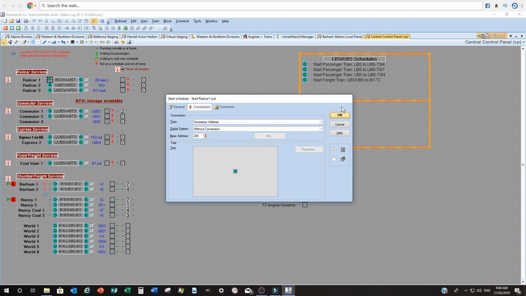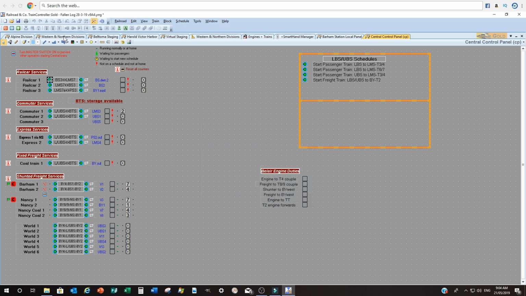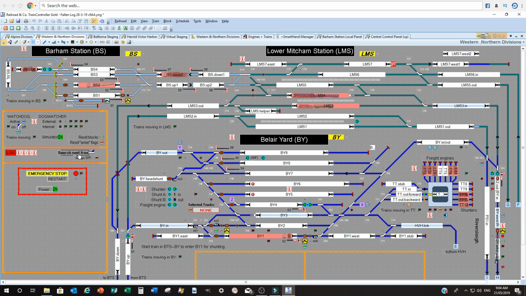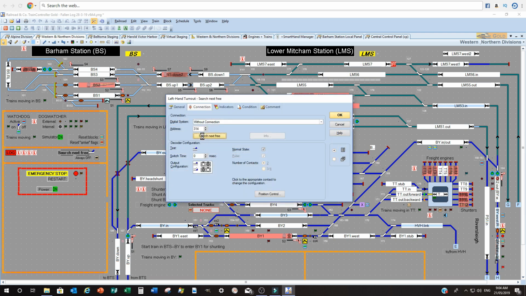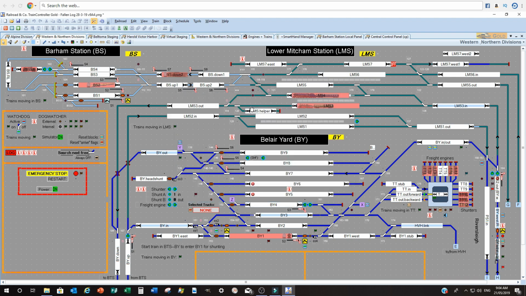What we ended up doing is, I'll just quickly go back to the Western and Northern Divisions switchboard. I've got this little interface just here, so search for next free. That's just a little visual indicator of what I can do. I can literally just toggle through. So if I was to add another extended accessory, I'd use number 315. After that, 316, and so on. With that little system, I now cannot make an error regarding the addressing of it.